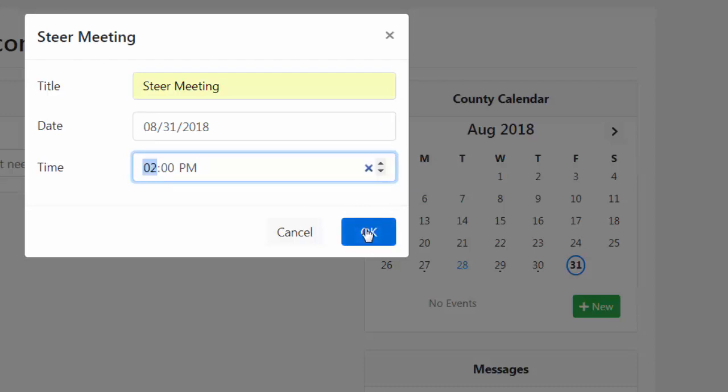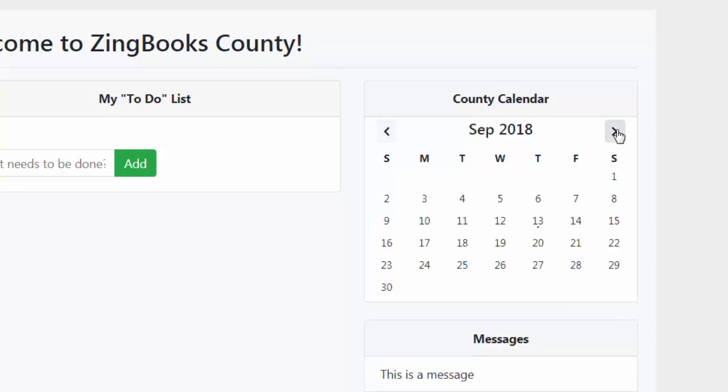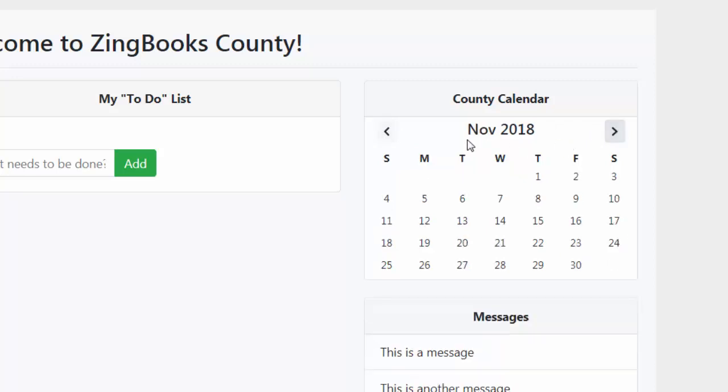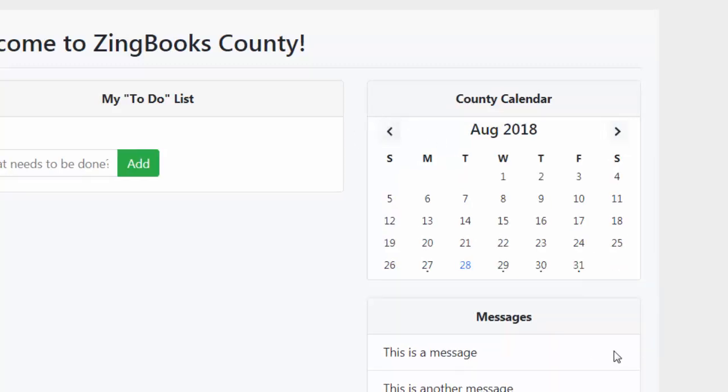It's really that simple. Click OK, and as you see now on the 31st, if we click on that date and the blue circle is around the date that we have chosen, the steer meeting at 2 p.m. pops up. Okay, so very easy to do, as most calendars that we see today online. As with those, we have the left arrow and right arrow, so we can simply drive through the year and be able to see forward and backwards as far as our months go.